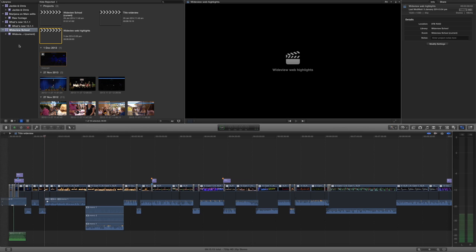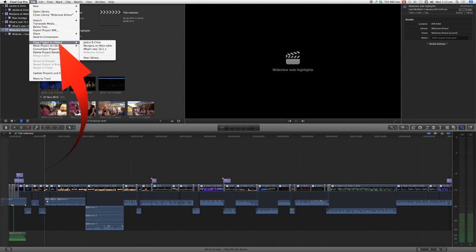You can choose to move or copy projects from one library to another. So if we go to the File menu with a project selected and move here, we can copy that project to a new library or to one of the current libraries. We can also move that project and it will be taken out of the previous library and put in either one of these or a new library.